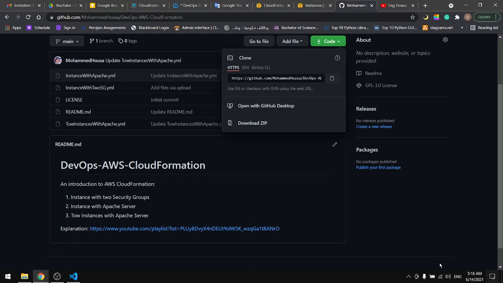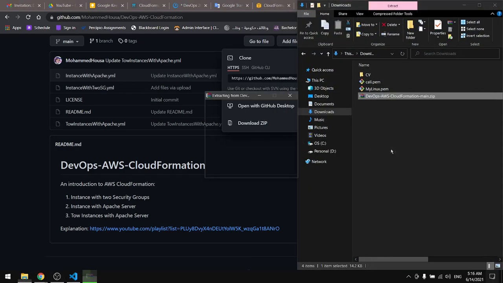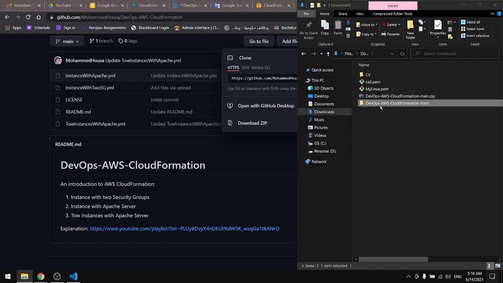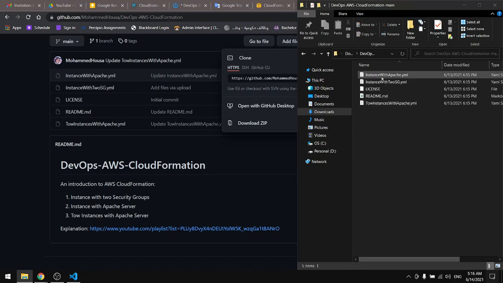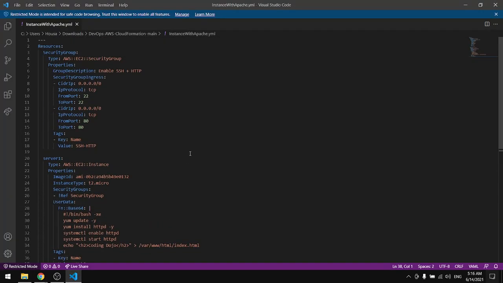Once you have the zip file downloaded, extract it and open this folder. In this folder, we have this YML file. We will dissect this code, then we will upload it to AWS CloudFormation service and see what we get.